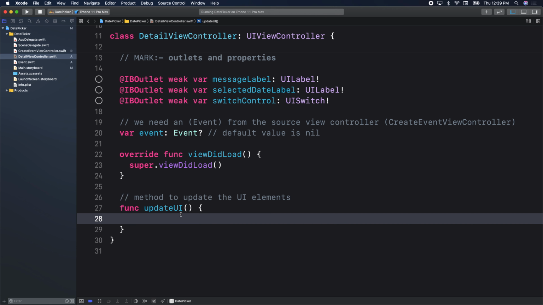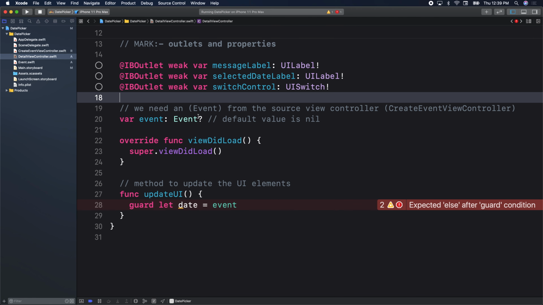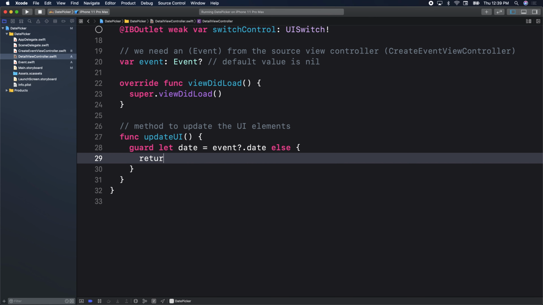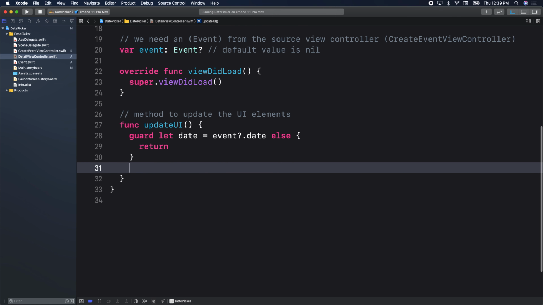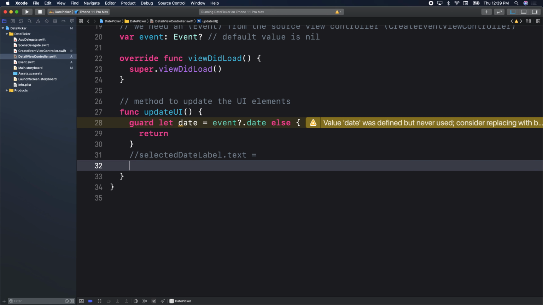Cool. So update UI. What does update UI look like? Again, we'll use a guard statement here to capture the date of the event because our event is an optional. So we need to use optional unwrapping. So event.date. We need to get the date. Then we have selected label dot text equal to, I'll come back to this. Let's just put a comment here. We need to do more code.